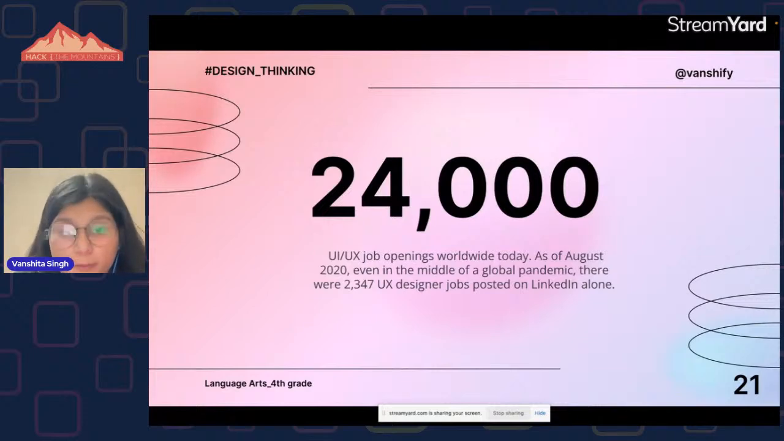As of August 2020, even in the middle of a global pandemic, when every company was laying off the people they had hired, or there was pretty much no vacancy in any company, there were 2,347 UX designer jobs posted on LinkedIn alone. Only on LinkedIn. There are multiple roles as well for the people working in this industry.